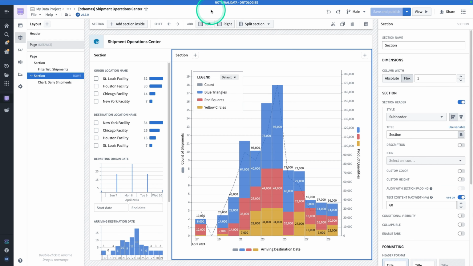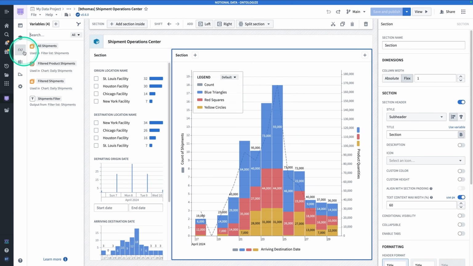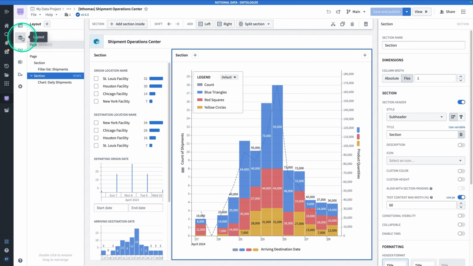We still lack some visual insights into what product shipments are part of what shipments and which shipments are a part of which vehicles. And the way we're going to do this is by adding a new section underneath our chart that has a table with all that information in it. So click on the right-hand section and turn your attention to the table of contents. If you don't see the table of contents, you might have the variables panel selected. So choose the layout panel, and you'll see that this section is organized in rows.